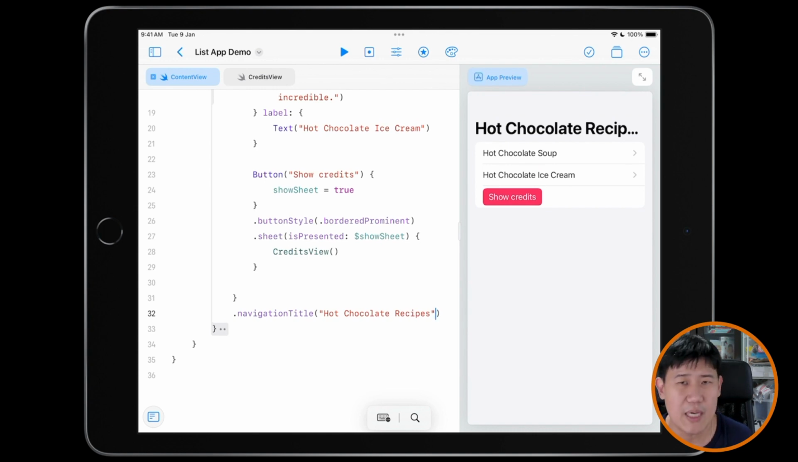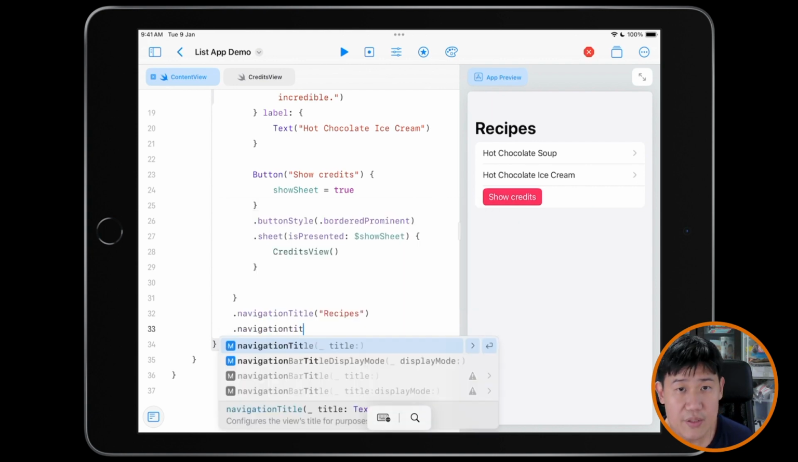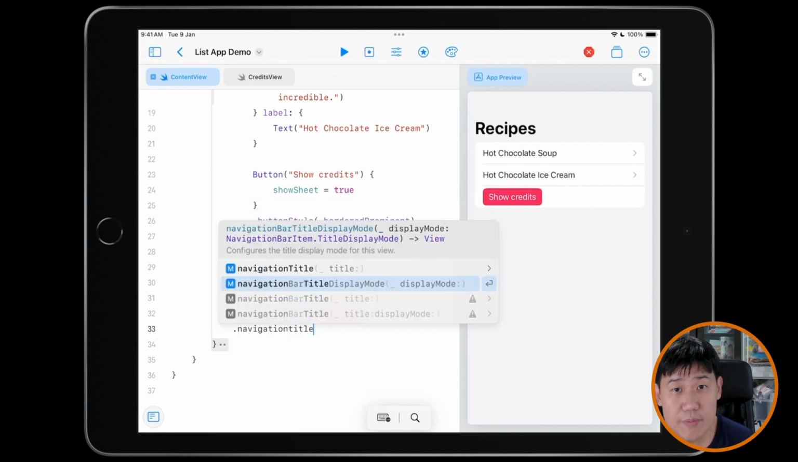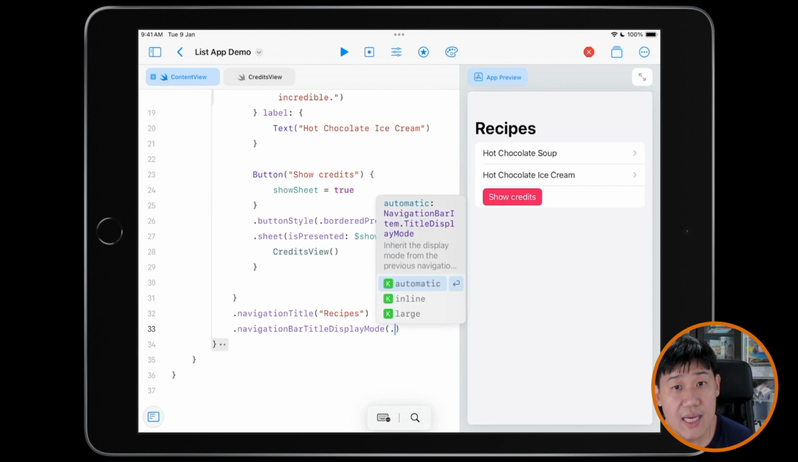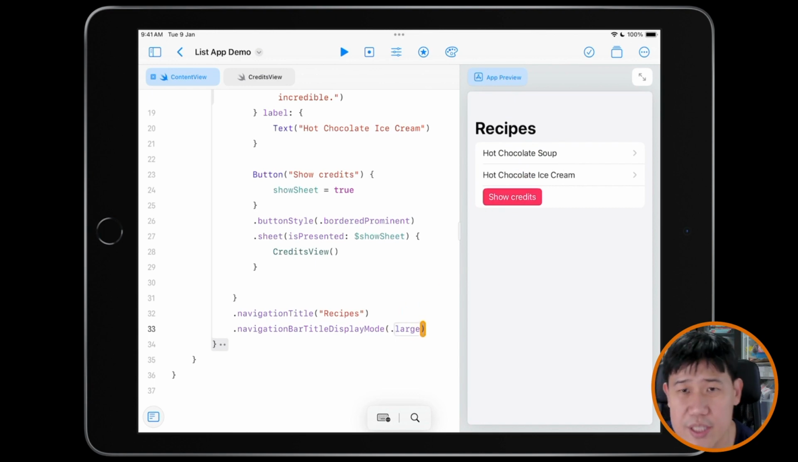For some reason, it somehow decides that when it's longer, it should take up more space. These are actually two distinct navigation title styles. We can actually toggle between them if we want to, and you can do that by saying navigation title display mode, dot inline. Dot inline means that it's going to be the smaller version, and dot large is going to be the larger version. All right, so I'm going to keep it as dot large. I kind of like it.